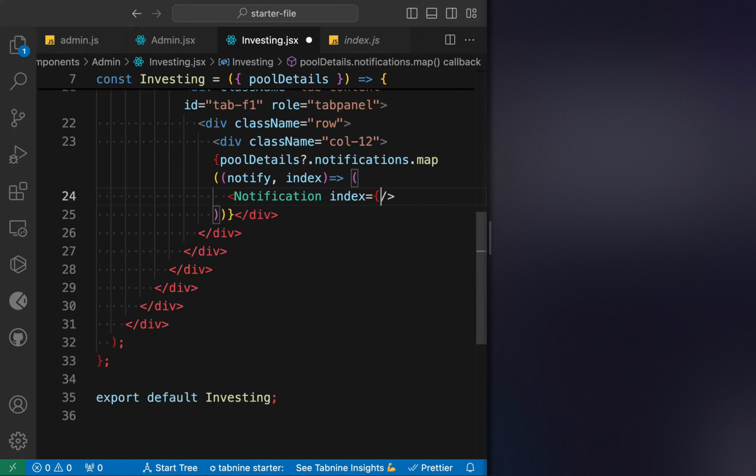Everything is looking good. Right now there is no notification available. That's why you can see no data is rendering. But all the states are looking fine. Now what we can do is let's start working on this notification component.